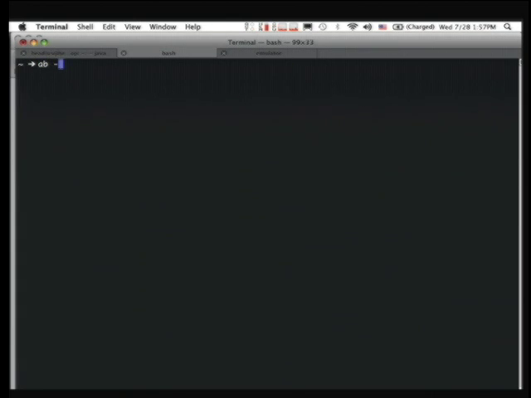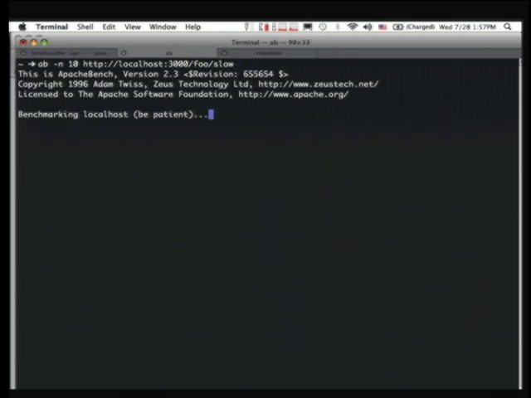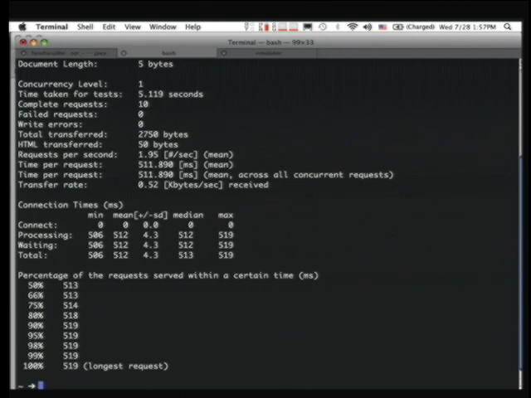So let's actually play with this a little bit and see what sort of requests we can crank through it. We'll just do 10 requests to localhost slow, okay? So this should take about 5 seconds. It's about right. A little less than 2 requests per second.